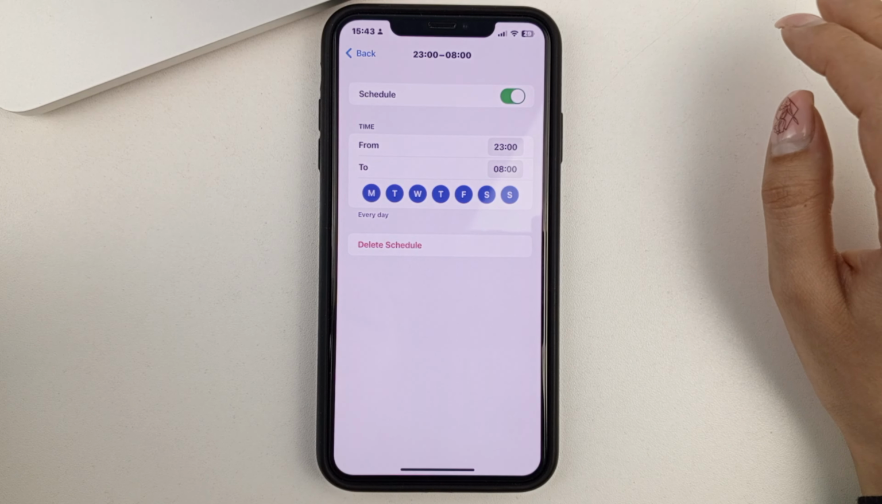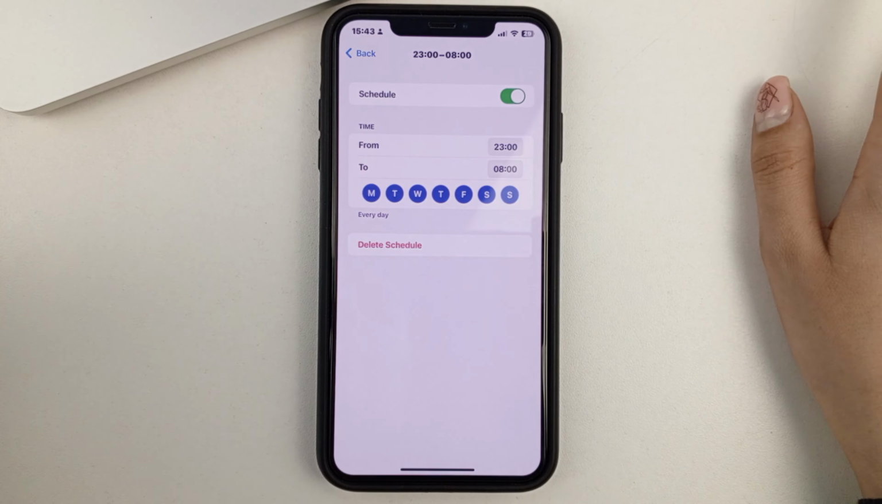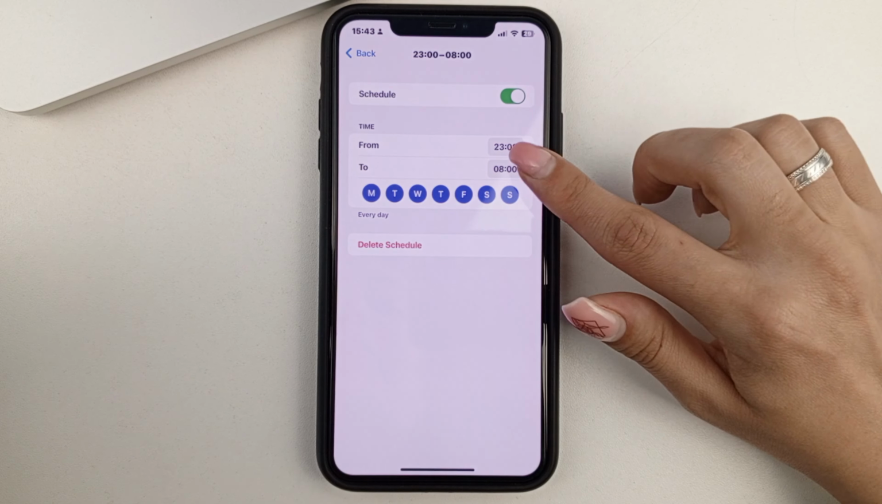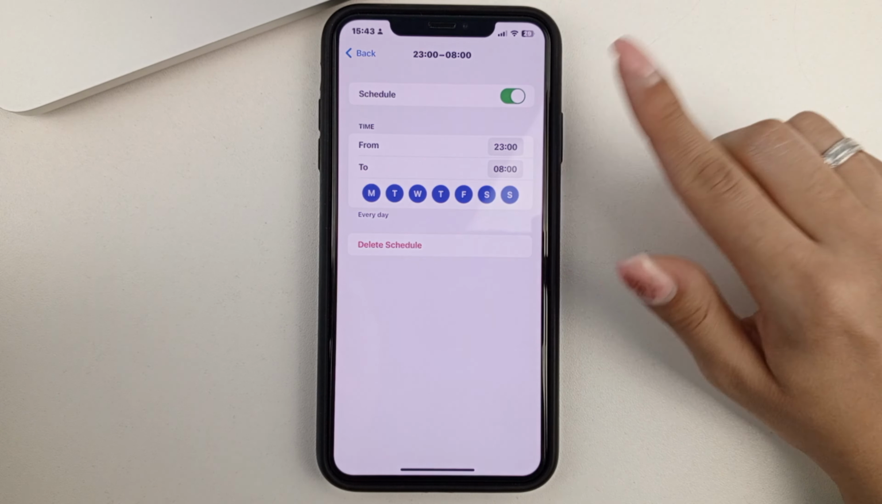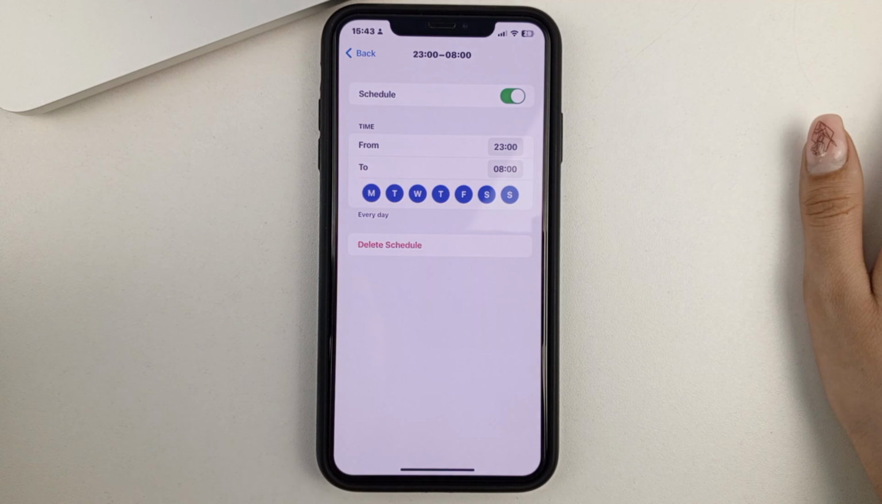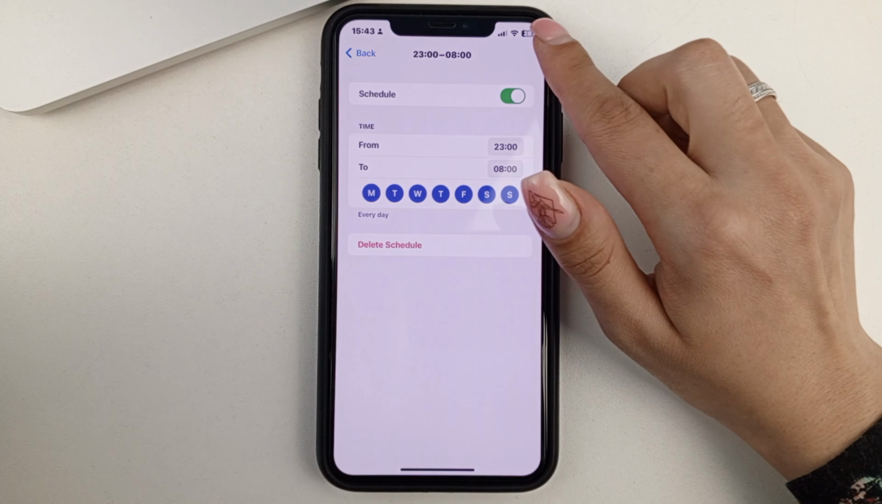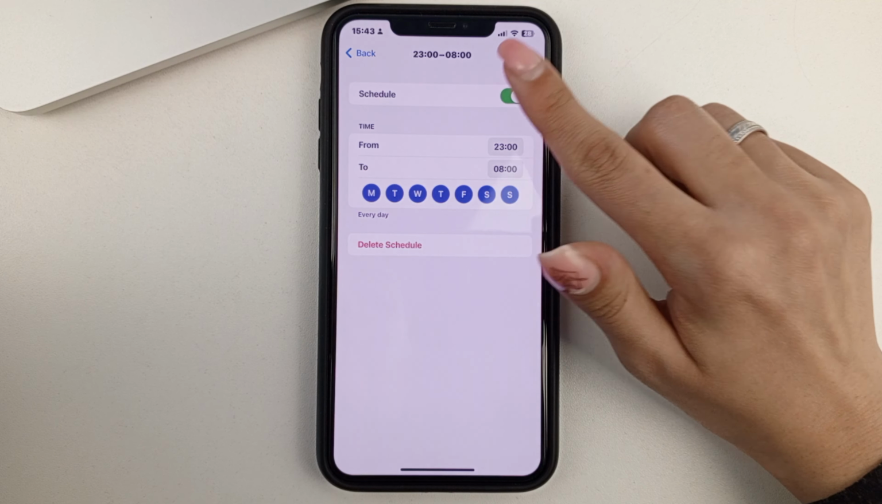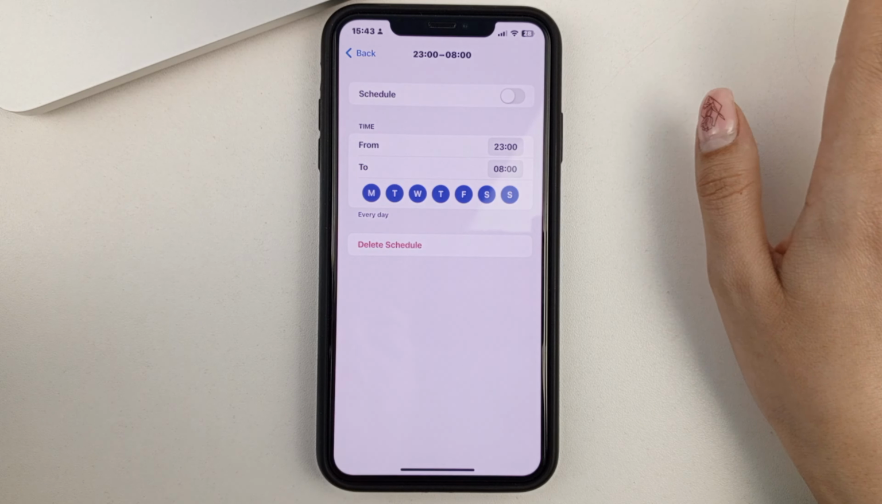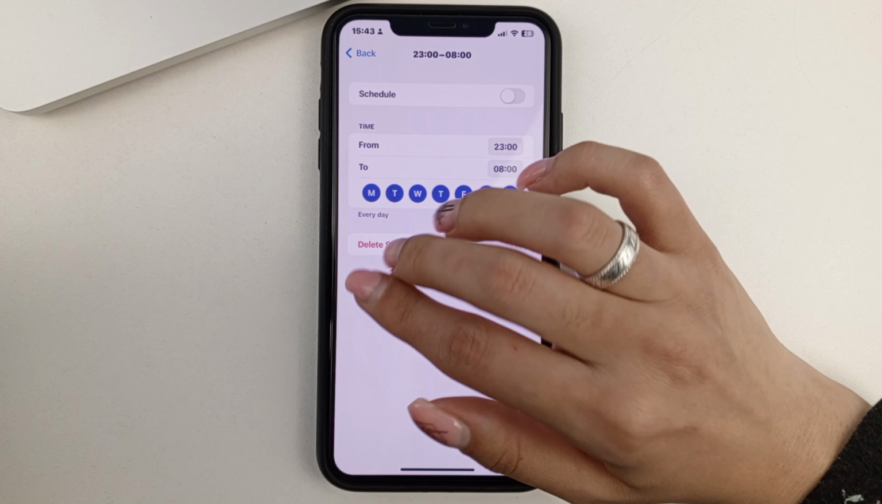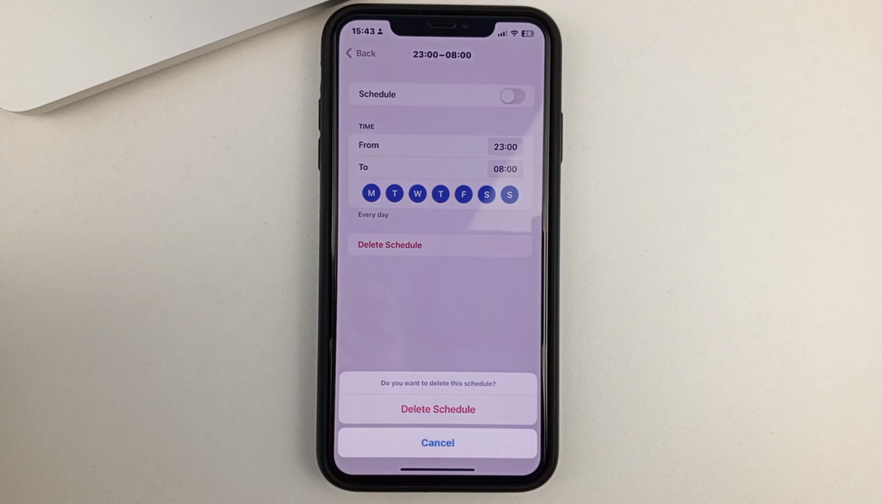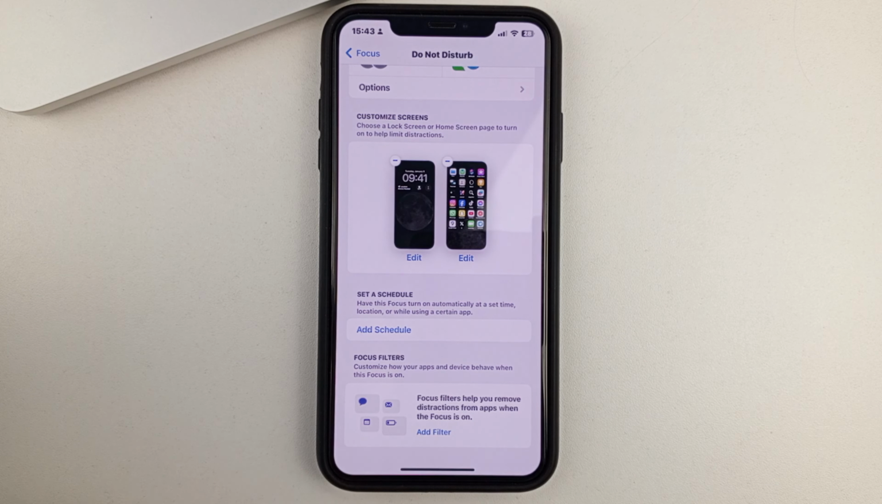And if you have the Do Not Disturb mode enabled just like I do, for example, that it turns on automatically at 11 p.m. and turns off at 8 a.m. If you want to turn off this daily mode, you can just right here disable it. Then it will not be active, or you can delete it. This way you will be able to disable the Do Not Disturb feature on your iPhone.